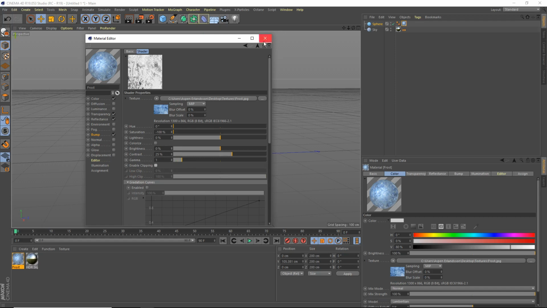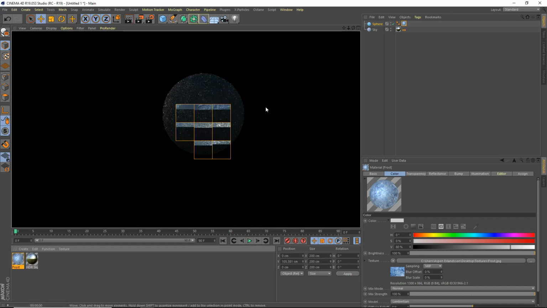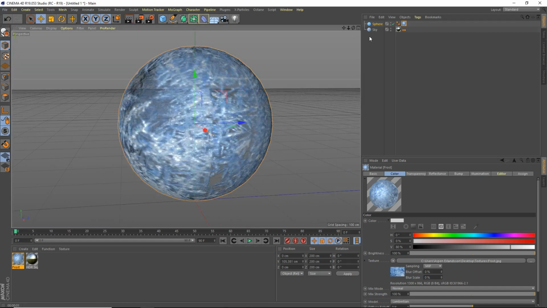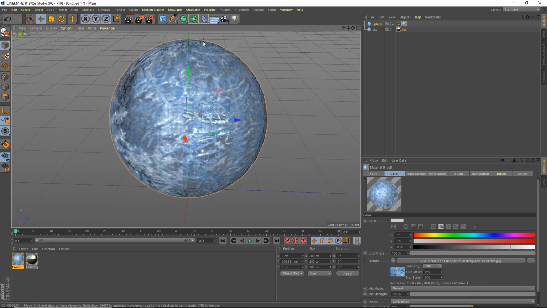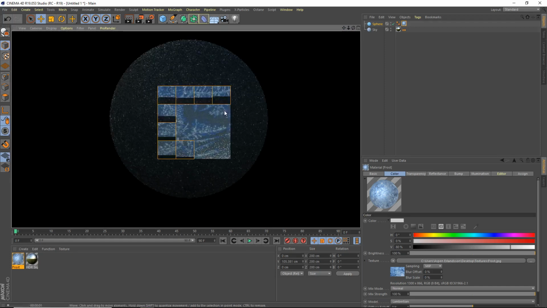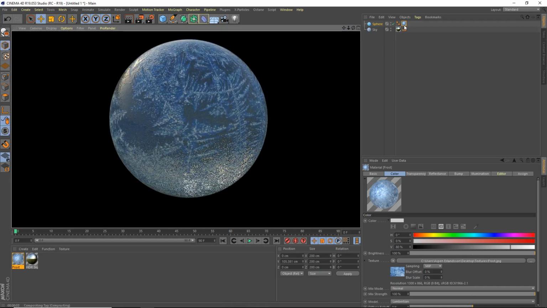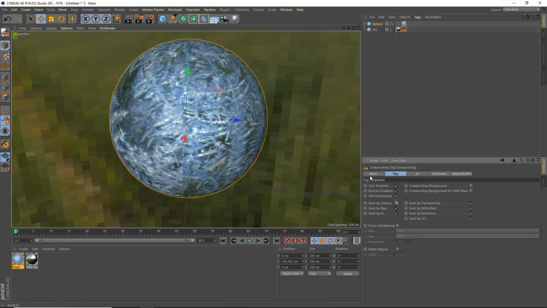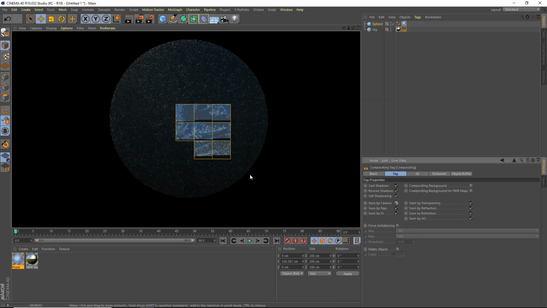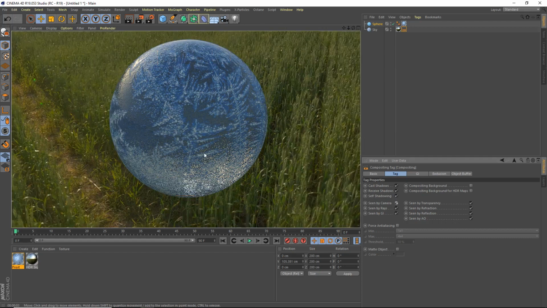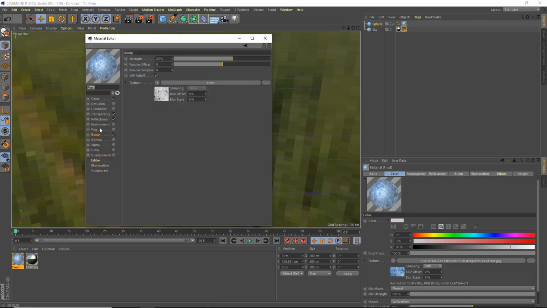Now we're going to go ahead and give this a test render. We may need to tweak stuff later, but let's see here. How does that look? It's okay. You know what we'll do? We'll go to our compositing, and we'll enable scene by camera. There we go. Let's see, how does this look? That looks pretty good.